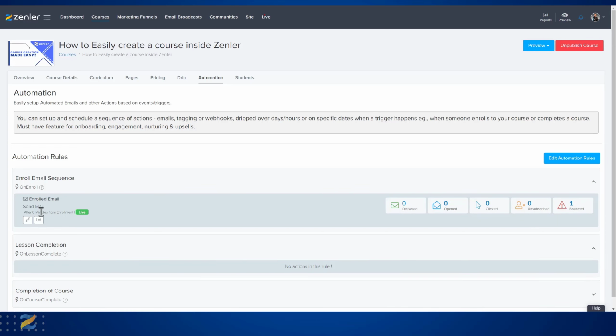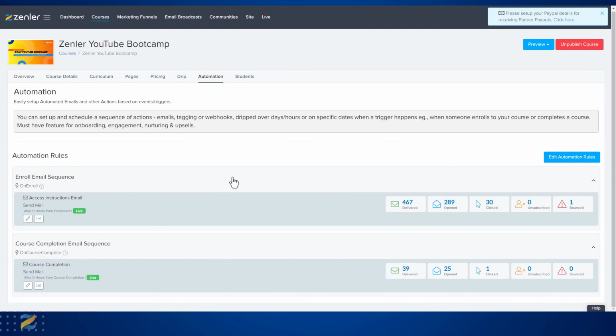If you have other automated emails or automation set up inside of the automation rules, you will see stats for them as well. Here is an example. Here is a challenge or bootcamp that was ran. You can see we have delivered and opened, clicked and bounced inside here.